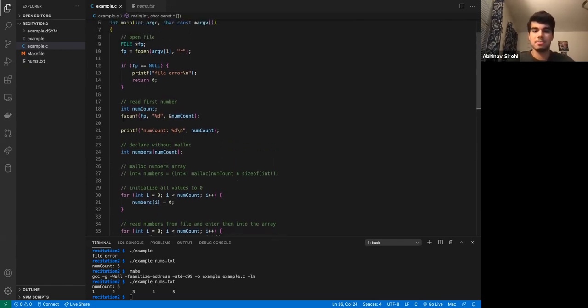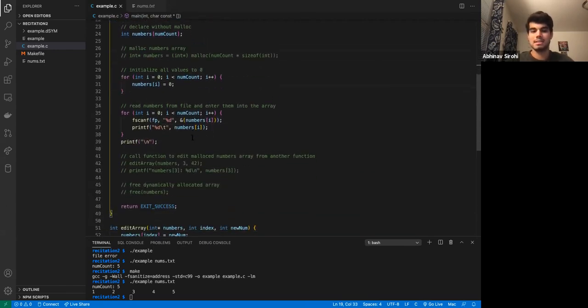So fscanf is basically a function where, for the third parameter, where you want to store something, you have to pass in the pointer of the variable that you want to store it in. So I want to store it in num count, but I don't actually just pass in num count. I pass in the pointer to num count, and that's just how fscanf works. And we did the same exact thing here.